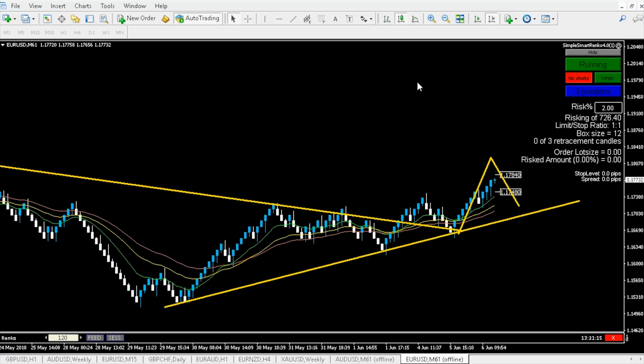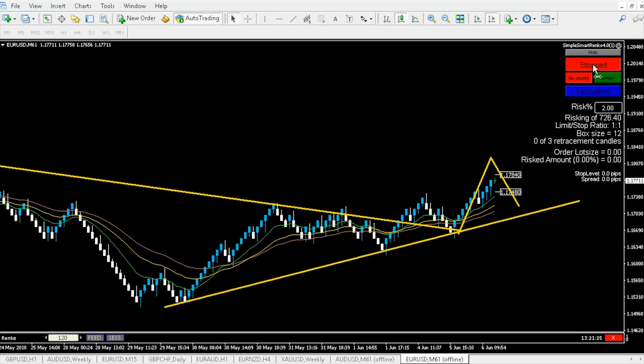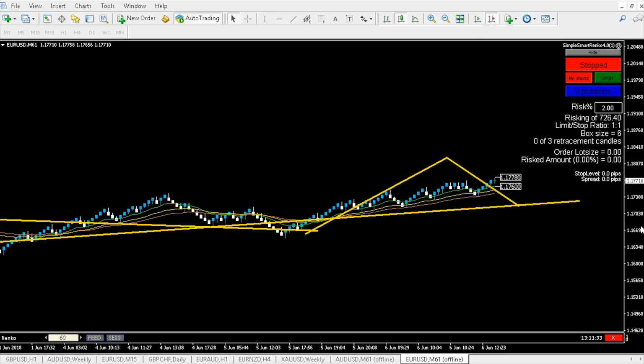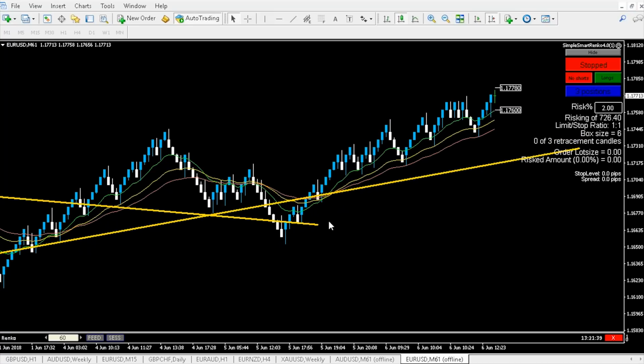It's really that simple. You can hide this if you don't like to see it on the charts. You can at any point stop the EA and check for new setups depending on the strategy. If you may be a day trader or scalper, there are different ways to approach the markets, and we are teaching you that, of course, in much detail.